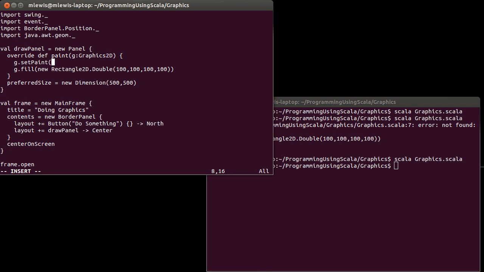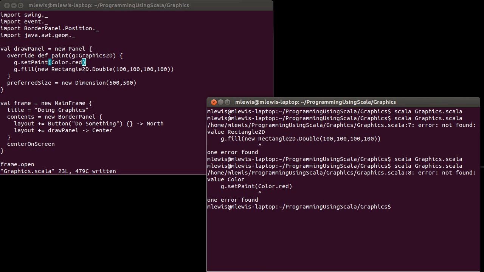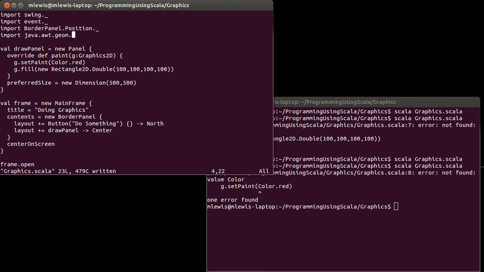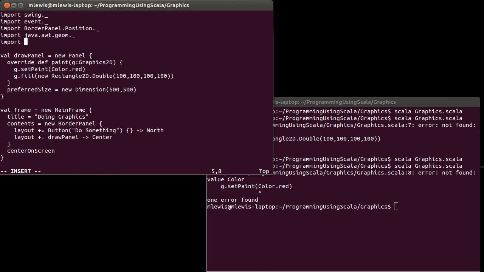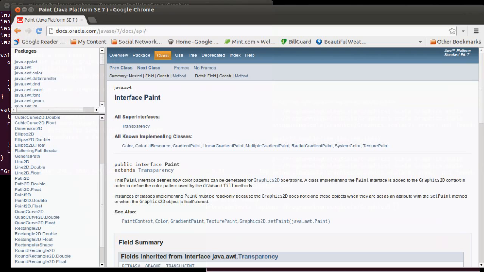I could also make it so that it was red. Now I'm using the word color here. I don't remember perfectly yet if that is automatically going to be found. It is not, so I need to import this. Now Color happens to be in java.awt, and I am going to actually import java.awt.Color and not java.awt._, and there's a very good reason for that.